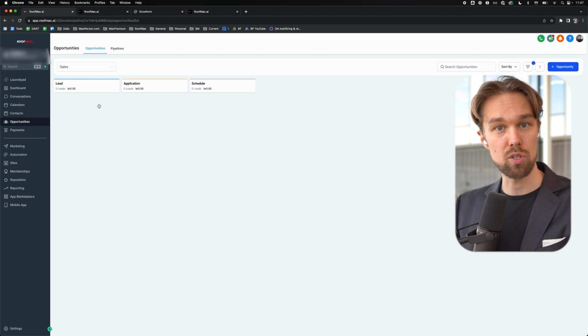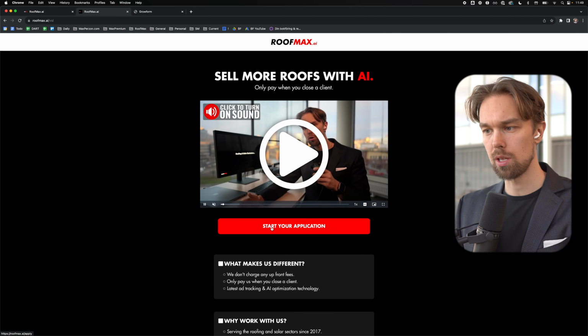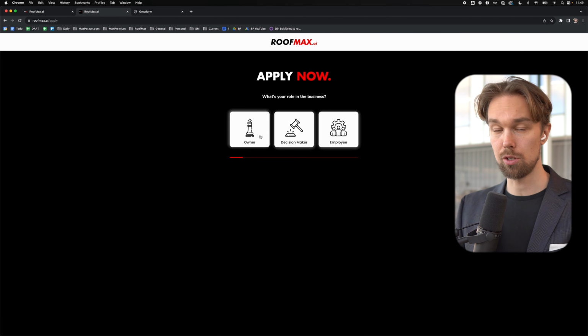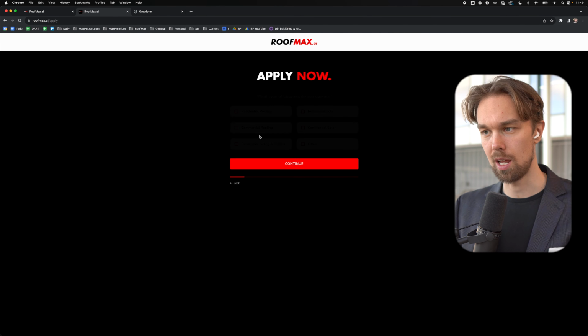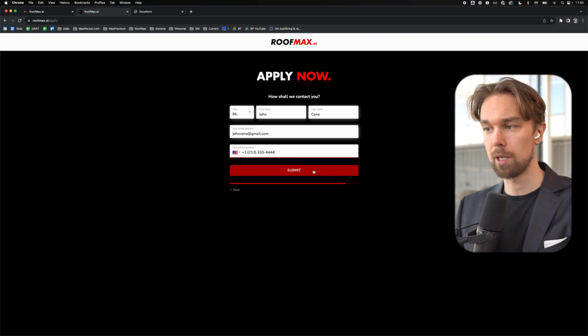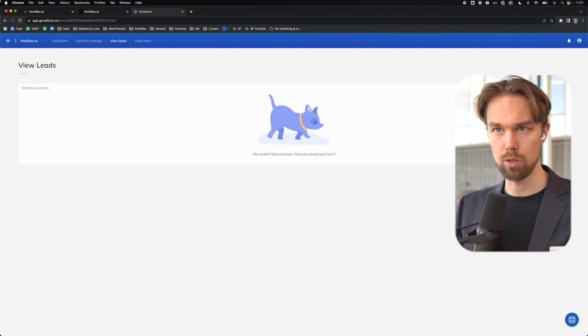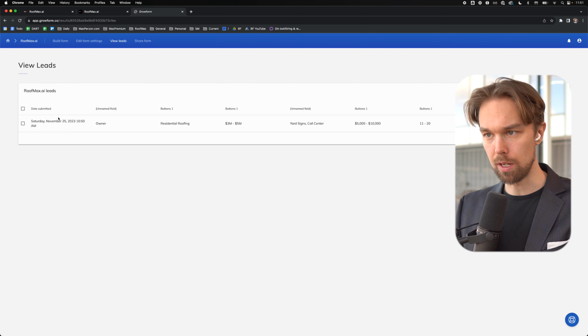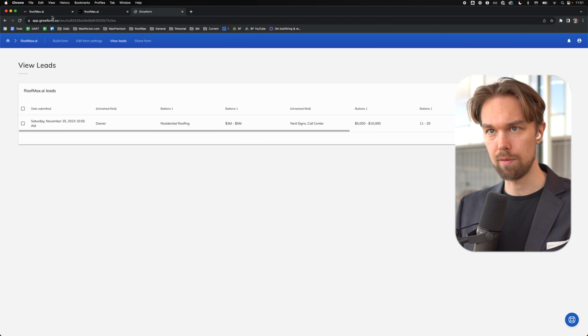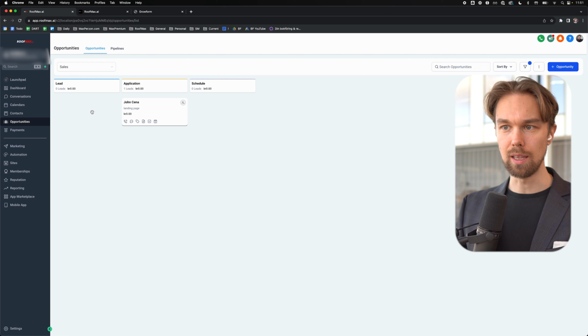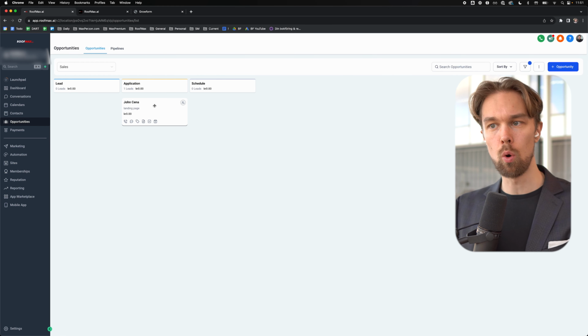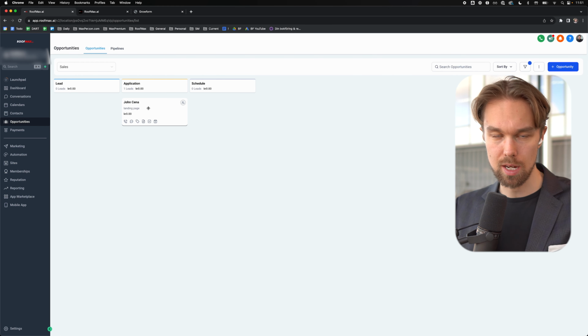Right now it's empty. So let's do a test. The next thing I do is just click on start your application. Then I'll just go through this application using the same information. So I put in the information. I'm going to click on submit, and then it's redirecting us to the correct page. That's good. If I go into Growform and if I refresh here, we can see that we have the lead right here. And if I go back to RoofMax, you can see that the lead has now moved from the lead stage over to the application stage, which is exactly what we want.